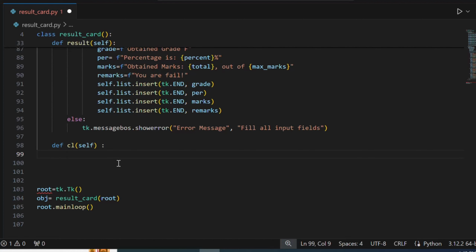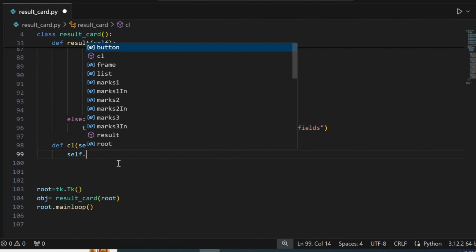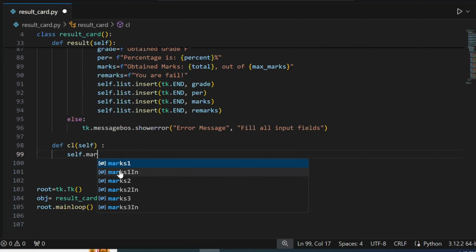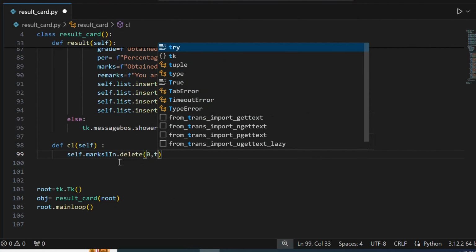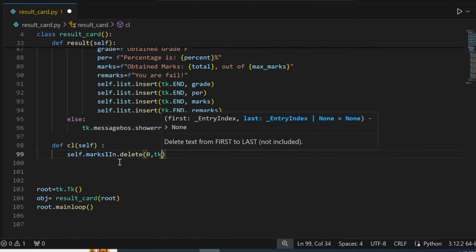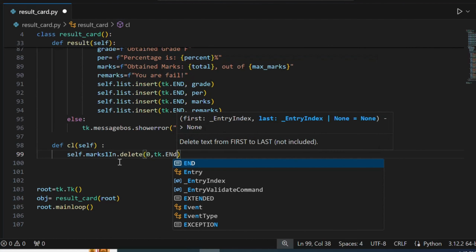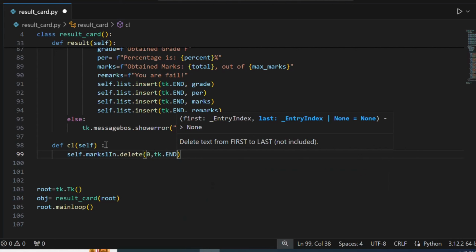So here I have to use self dot marks one in, because this contains our marks of the first entry widget. Marks one in, and then we will call the delete function, and we will delete from the first character to the end. tk dot end. So it will delete all characters of our first entry widget.